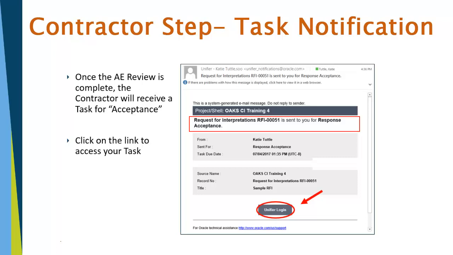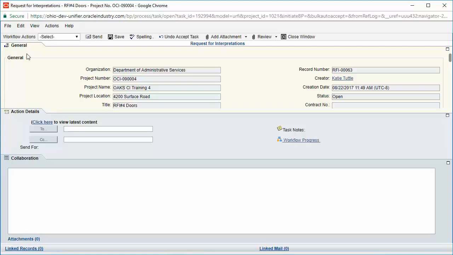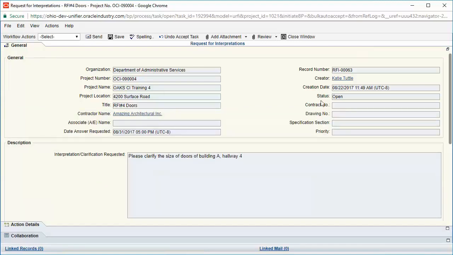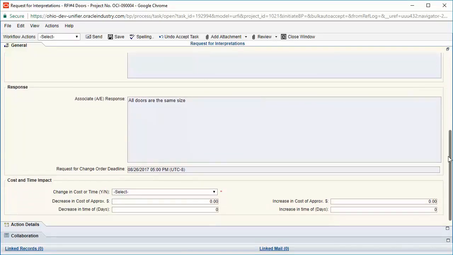When you receive that task notification, you can use the Unifier login button in that email to access your task. To complete the work on your task, click Accept Task. Then click the General tab to expand that upper form, and we're going to make note of the architect's response. If this causes a change in cost or time, then we need to note that below. If there's a change in cost or time, choose the drop-down option Yes. And then you can note the decrease in cost or days, as well as the increase in cost or days.